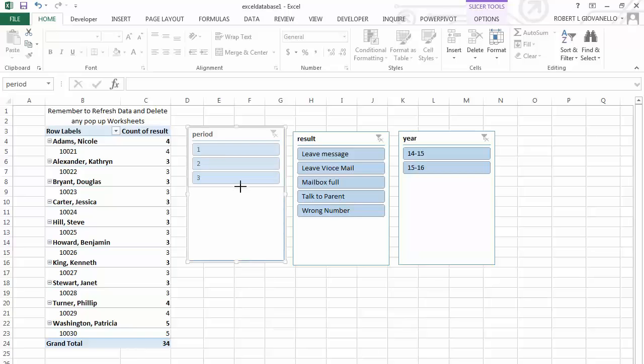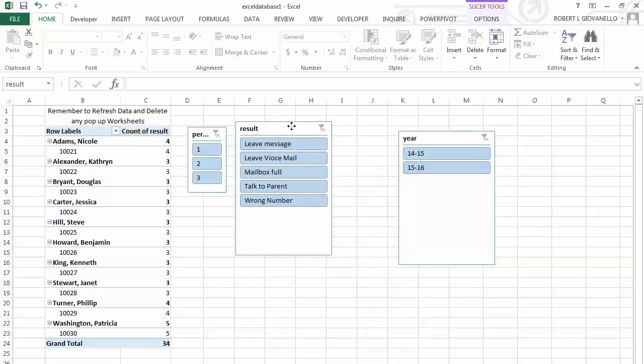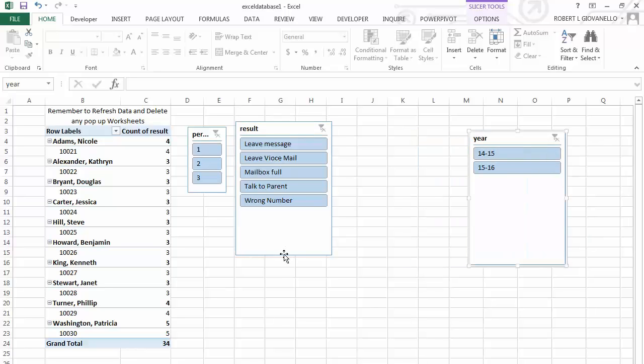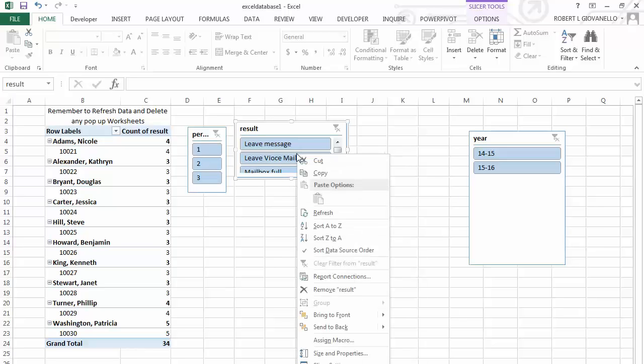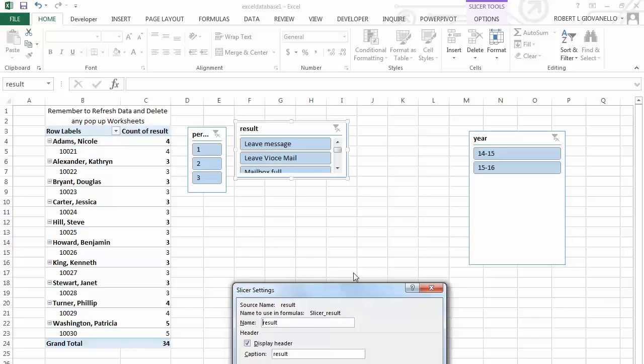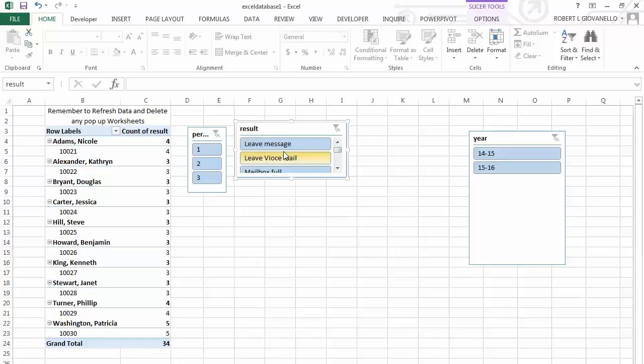Once you have it, you can drag and drop these and arrange them however you'd like. So this one's a little bit big because it's just periods 1, 2, and 3. I'm going to make it a little bit smaller so it looks better. Results, let's see what we can do with this one. Let's make it this way, and I'm going to pull it over. I thought it would stack, but I guess not. Let's see if we right-click on it. Settings. So you can set the order: ascending, descending, the same as the data source, however you'd want to do it.